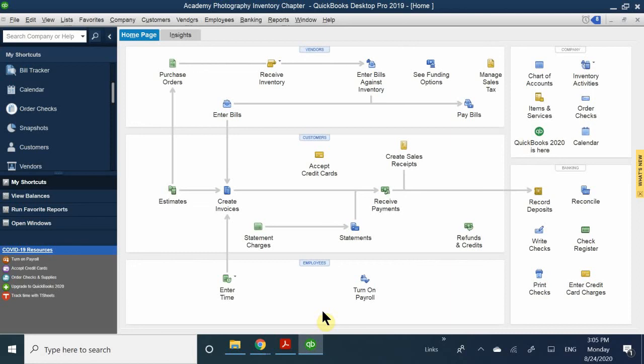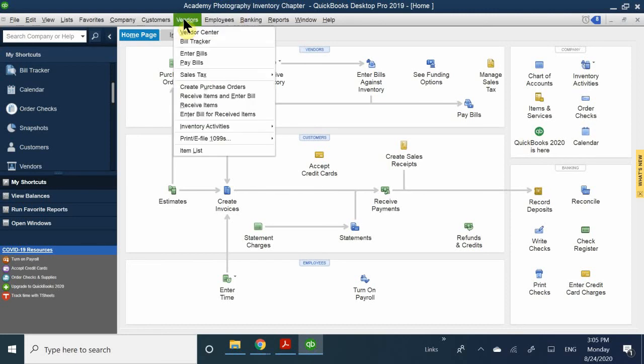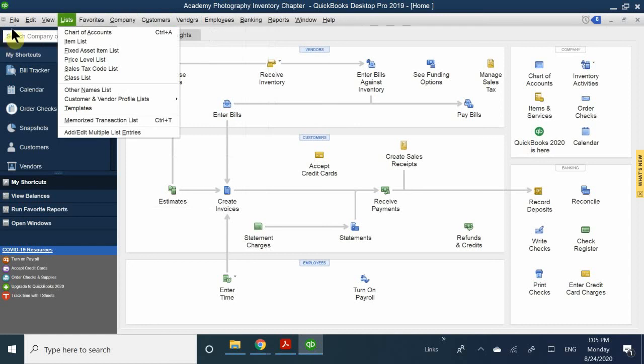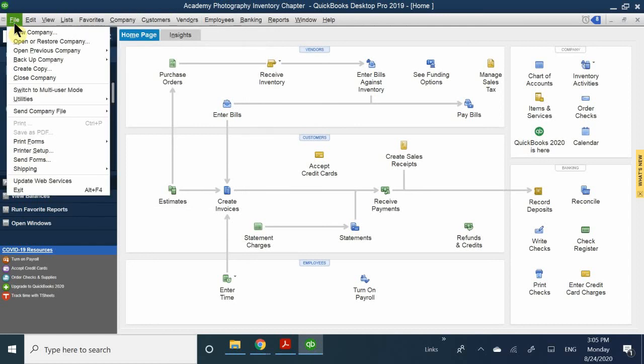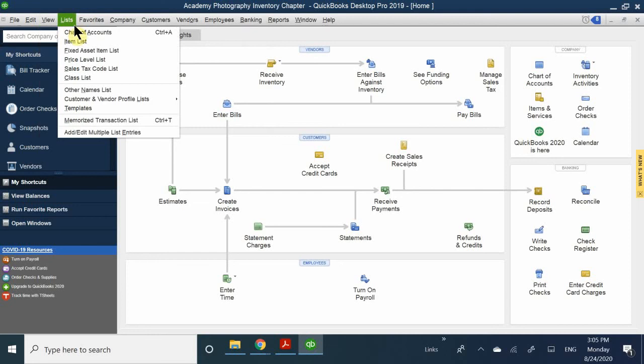Go into your inventory center. In my QuickBooks, I don't have an inventory center. Yeah, not yours. Okay, then the vendors menu. Not vendors. Can we go into files? File. Okay, no, it doesn't have an inventory list. No, wait a minute. Isn't items in the list? Good. Oh okay, yeah. List, yeah. Okay, so then the item list.